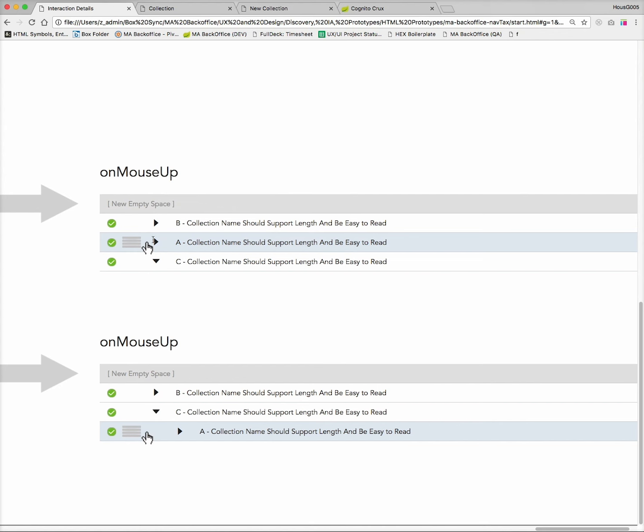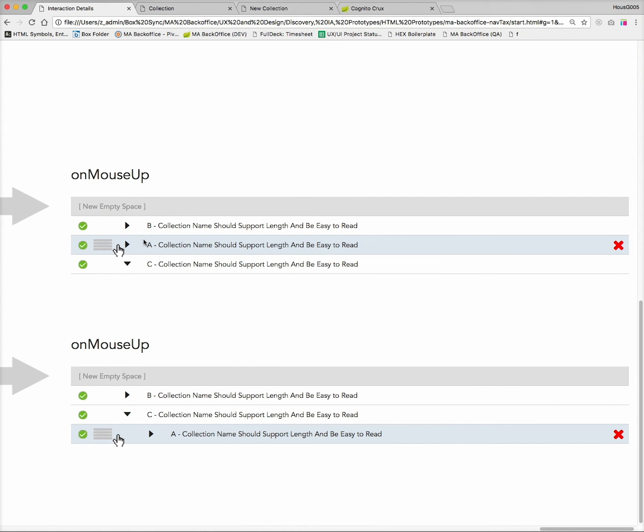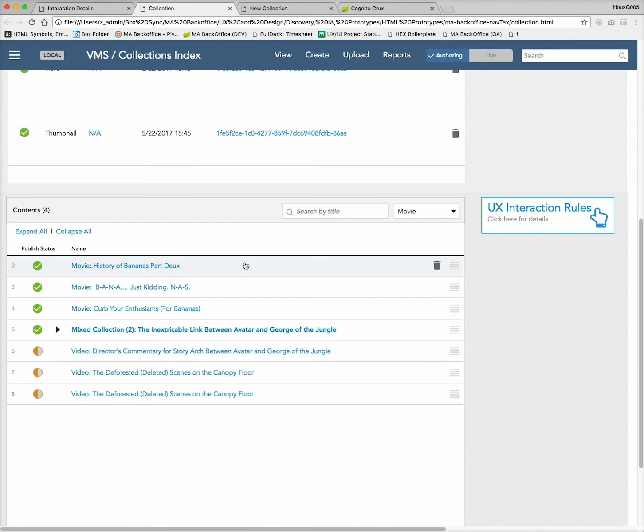So here we see the result. A is now after B, but before C. In this case, A is part of C, or is a child of C, and B and C are the parents at the root level. So that's essentially the collection browser in a nutshell.